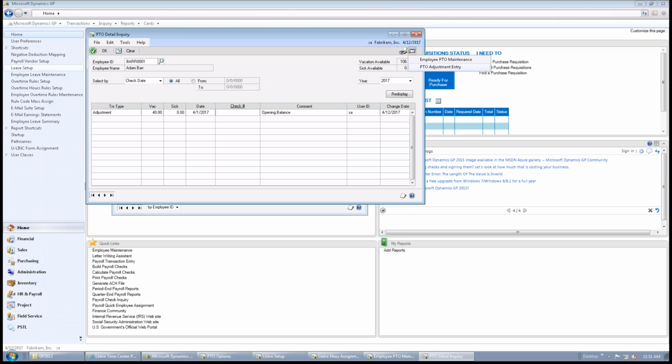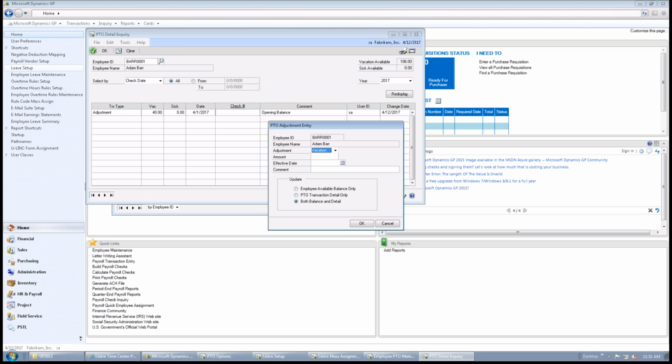In addition, you can also enter that adjustment. So if we need to make an adjustment to the employee balance, something calculated incorrectly or didn't get calculated, they didn't take the time, whatever the situation might be, you can enter that adjustment transaction and choose whether you'd like to have it update the balance, the transaction detail only, or both. And typically, I would assume that you would choose both in that case, so the balance and the transaction history matching up.